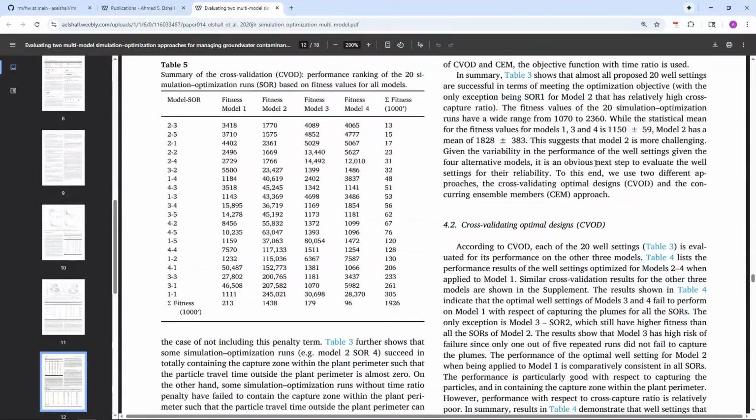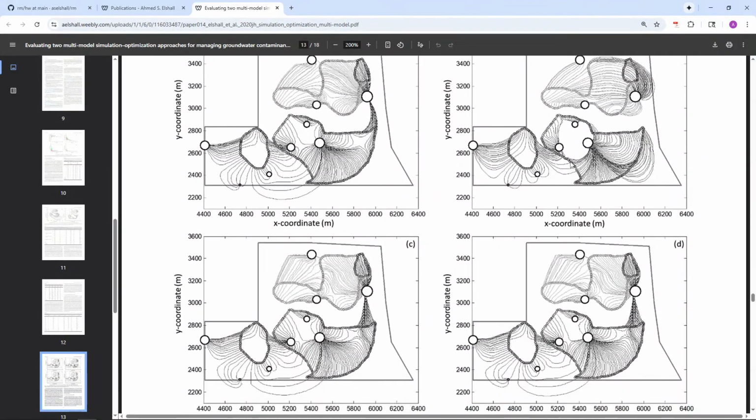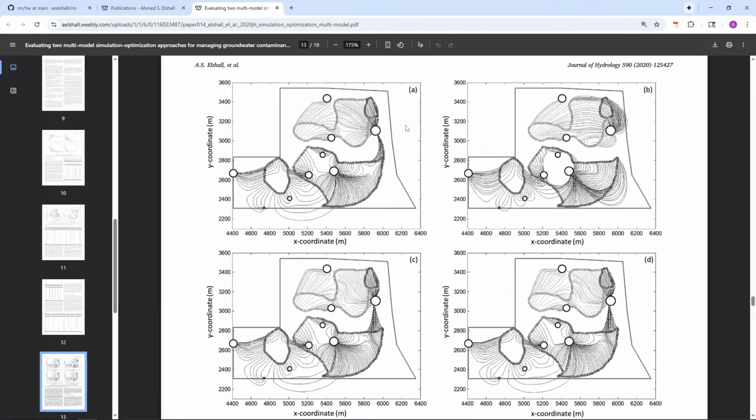But let me show you here. This is one solution that satisfies all of them. So we were able to find the solution that will satisfy the four models. Again, it will not behave exactly the same on the four models. You see the capture zone here looks slightly different than here, and here. Sometimes it will fail, and you will have some cross contamination, but overall it works.